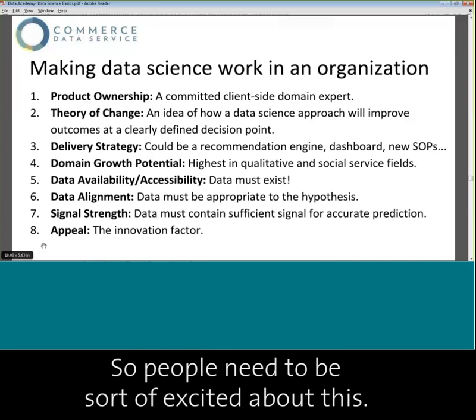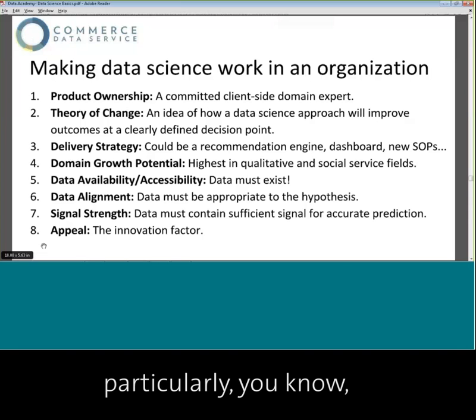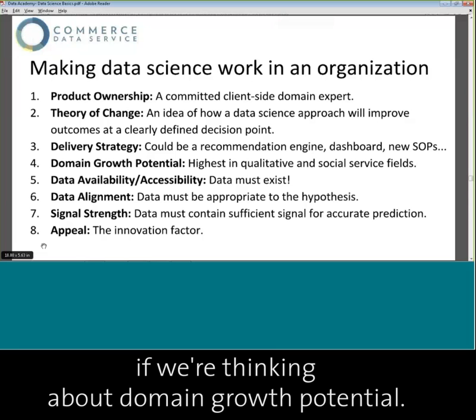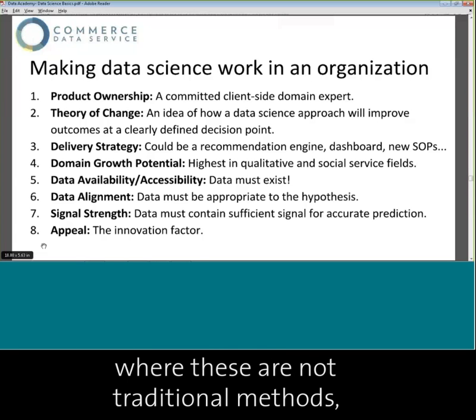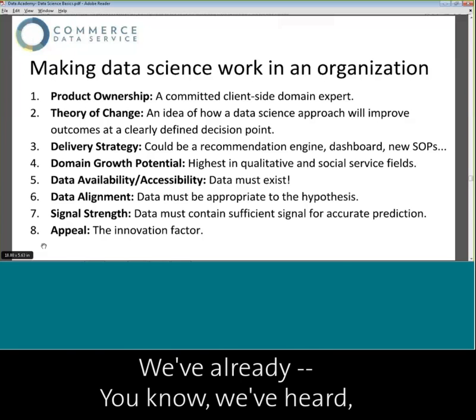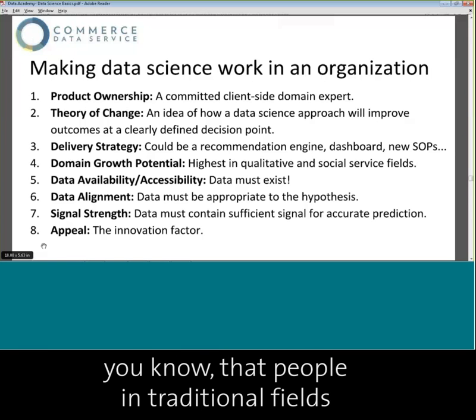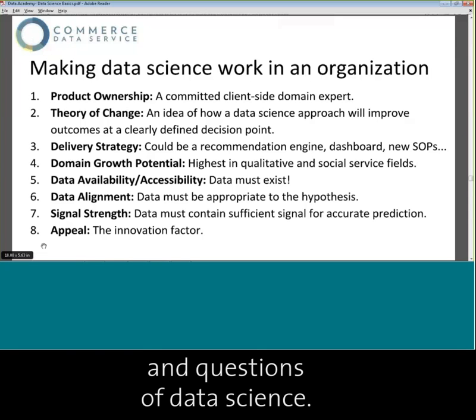And then finally, appeal. People need to be excited about this. This needs to be something that people are going to want to hear about. It needs to be a project that people are going to get behind, particularly if we're thinking about domain growth potential. We're talking about domains where these are not traditional methods. People might be a little unfamiliar with what you're talking about. It might be a little scary. We've heard that people in traditional fields sometimes are threatened by some of the methods and questions of data science.